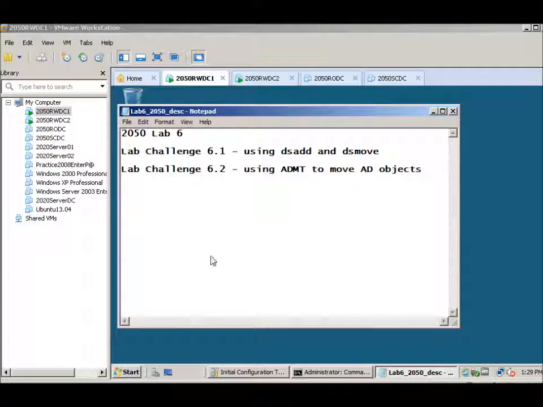Hello, this is David. Today we'll be doing Lab 6 of 2050. We'll be doing the lab challenges 6.1 and 6.2. 6.1 is using the dsadd and the dsmove. 6.2 is using the ADMT to move Active Directory objects from a parent to the child.